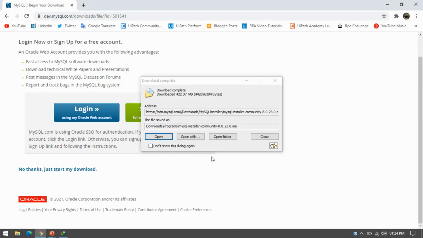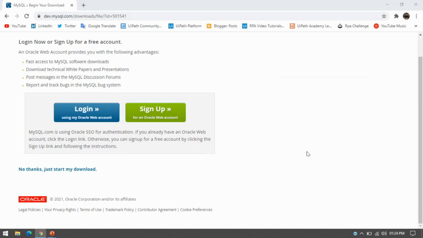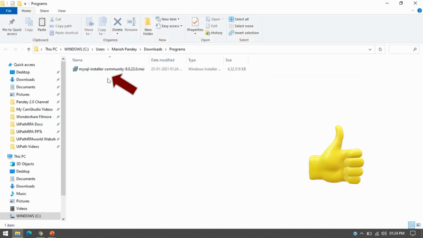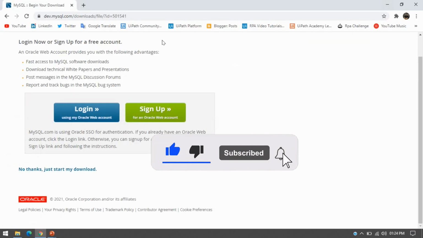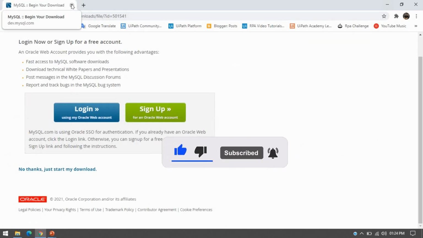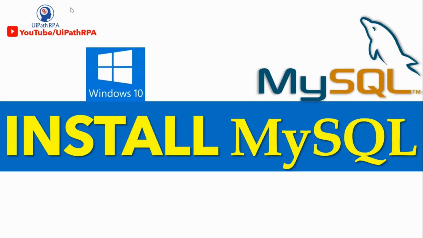So it is done now. You can click on open folder, and here you can see we have downloaded this MySQL Installer Community version 8.0.23. Right now you can close this browser, and now I am going to show you how to install this latest MySQL version on Windows 10.